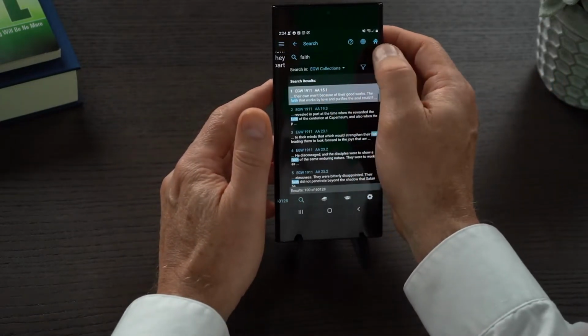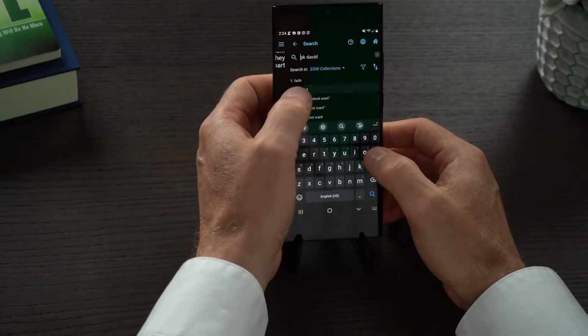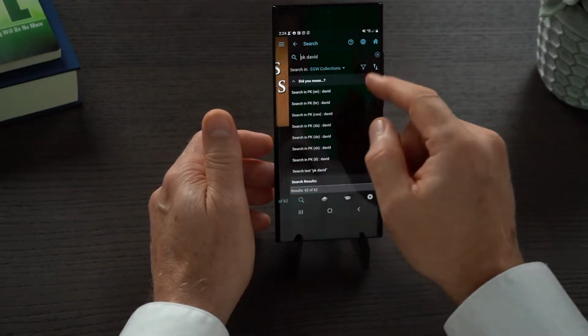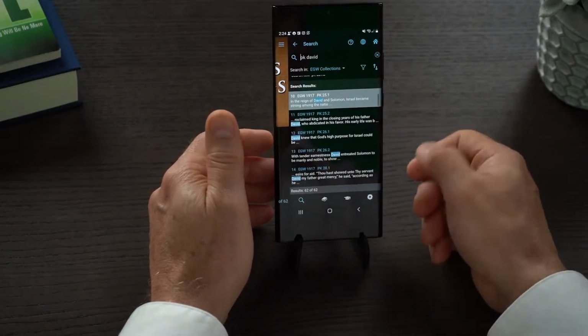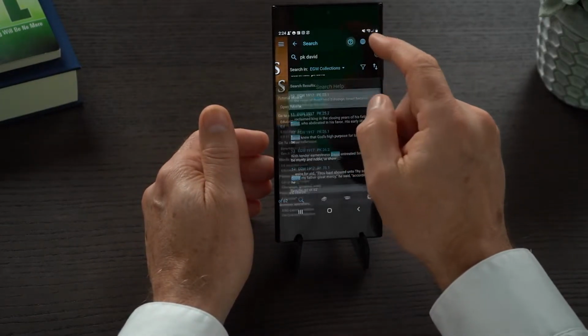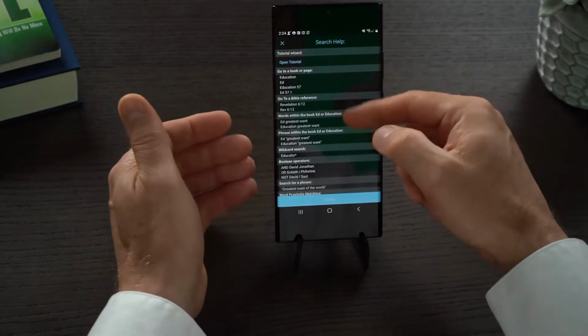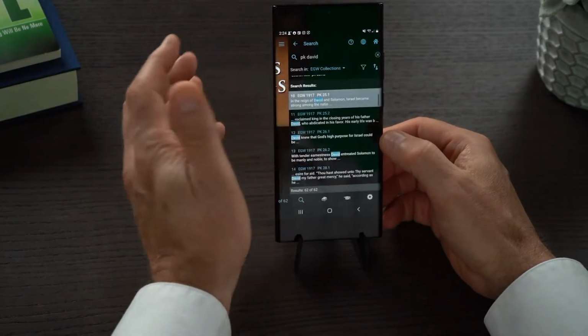If I want to go and search for the word David in Prophets and Kings, I can type PK and David, and then straight away it's finding the word David only within Prophets and Kings. Now, how do I know that? That's because if I tap on the little question mark there, when I'm in search, it lists out all of the search help tutorial for me.